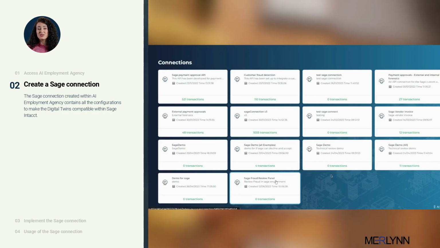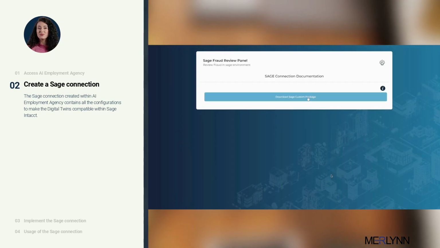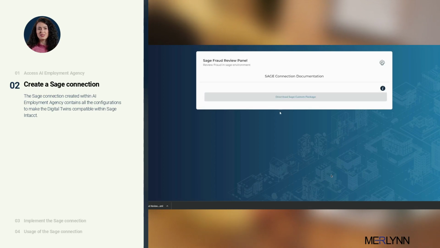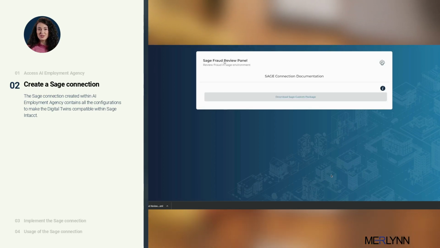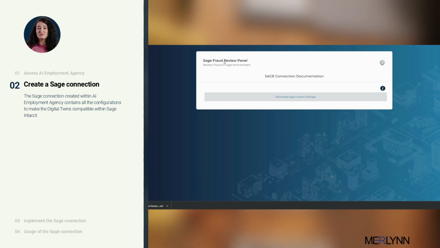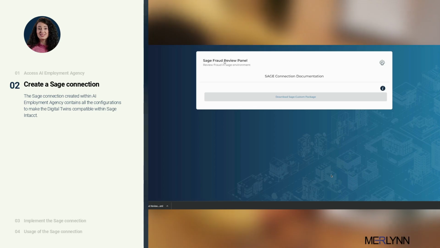You have successfully created a Sage connector. The output of the process is a XML file which contains all the digital twin specific information as well as the required information to utilize the digital twin within the Sage environment. Download the Sage connector and log into your instance of Sage Intacct.